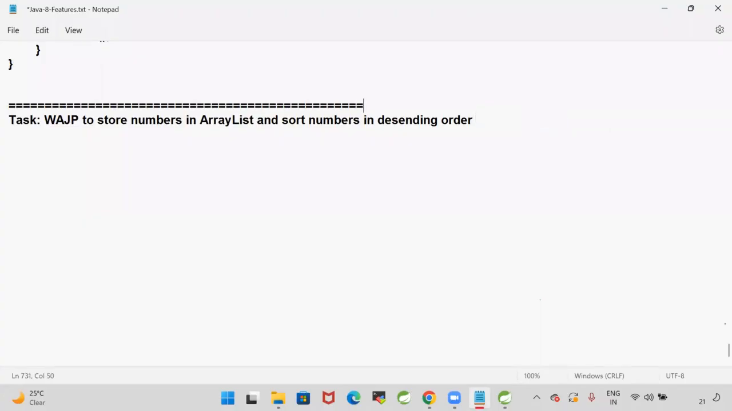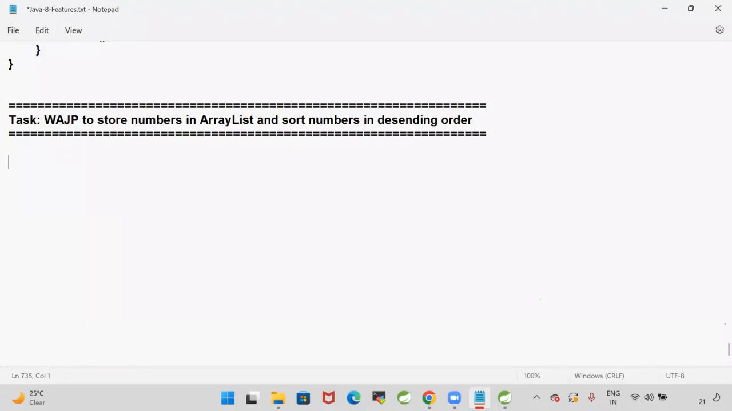We discussed in the collections how to sort them. Can you write a logic to sort the numbers in descending order? Can you write the logic to store the numbers in the array list, and can you sort the numbers in the descending order? Come on guys. Can you try this logic?